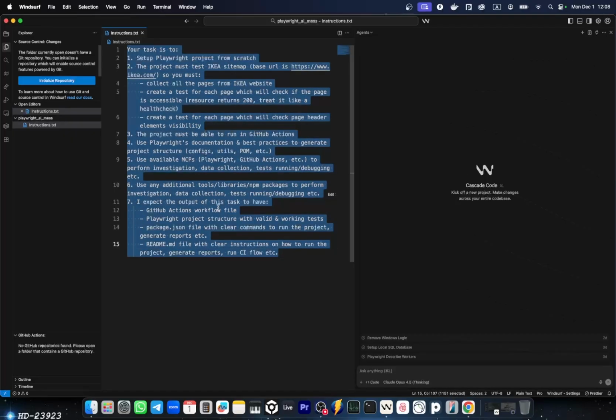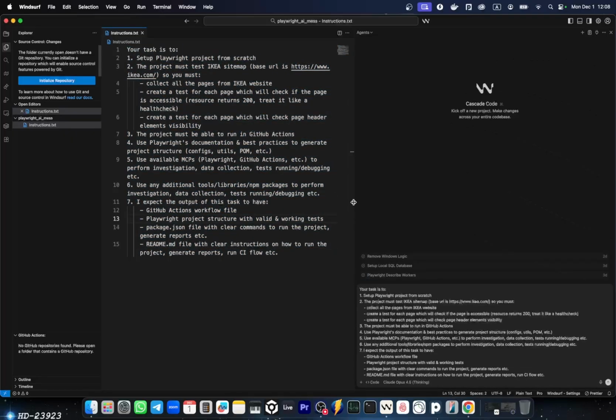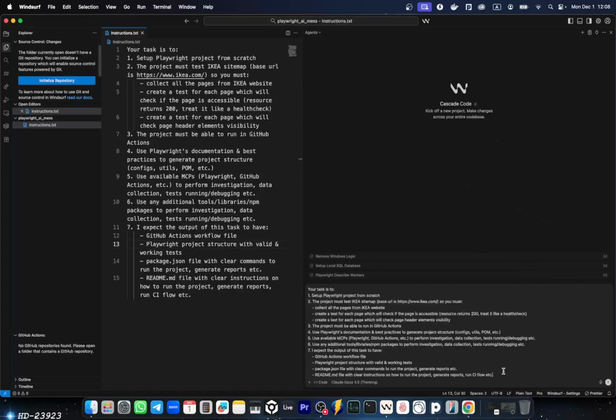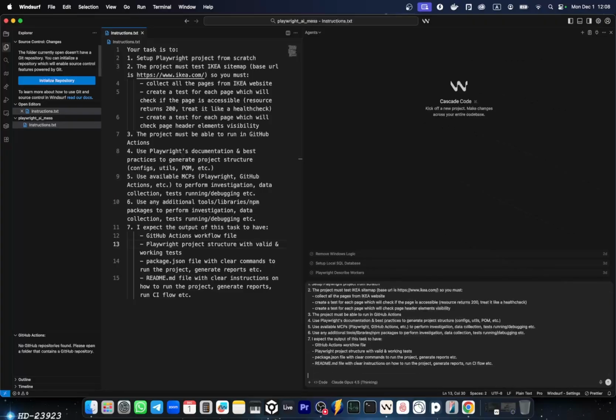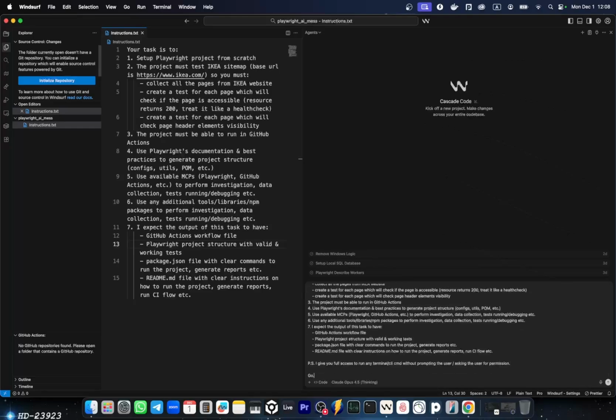Without further ado, I'm going to shut up. I'm going to let the agents do their thing, and then we'll see if that's okay or not. There is one little thing I want to add here. I give you full access to run any npm command, any terminal CLI command, without prompting the user, asking the user for permission. Go.